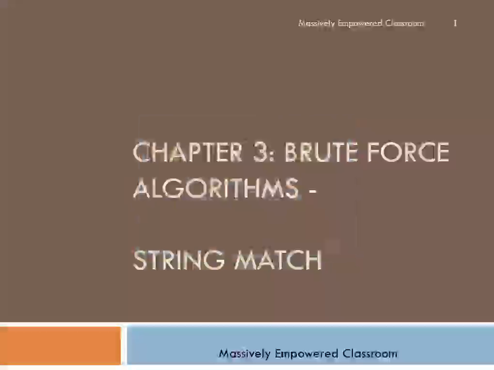Hello. In this lesson, we look at another brute force algorithm for searching. But in this case, instead of searching for numbers in an array, we are given a pattern that is a string, and we have to see if that pattern occurs in a longer string. This is called the string match problem.